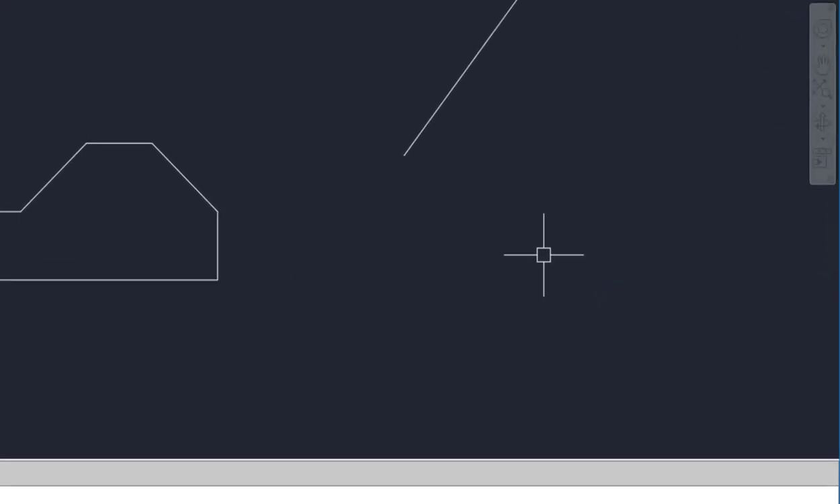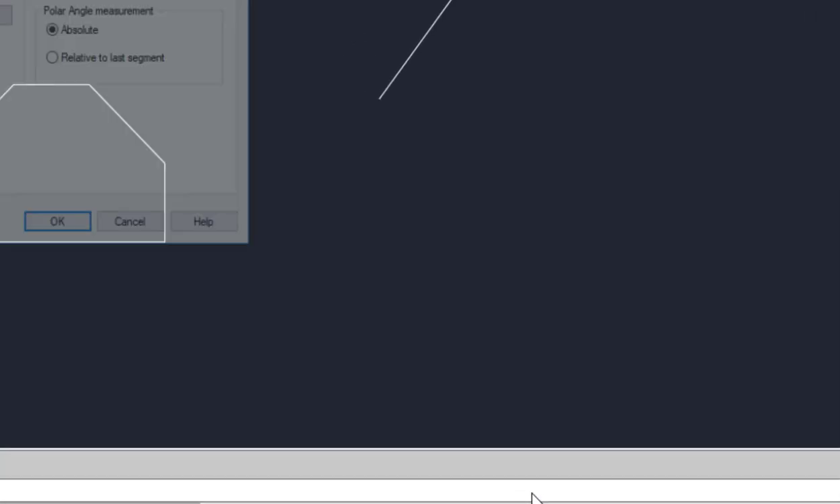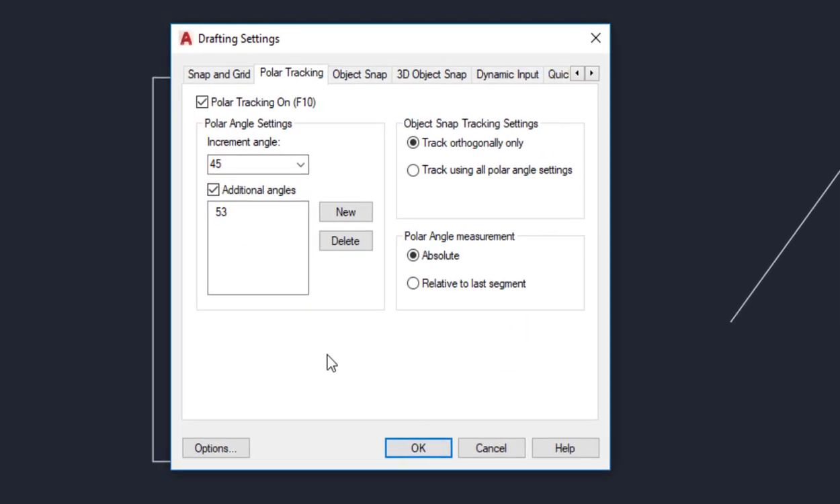If you need to turn that angle back off, you can click the drop-down next to polar tracking and choose tracking settings. If you think you might want to use 53 degrees again later, you can turn off additional angles and it grays out. Or if you know that you're completely done with 53 degrees, you can select it in the list, then press delete, then OK.